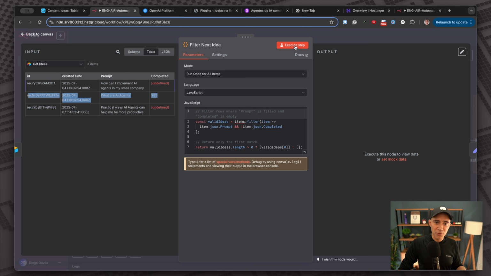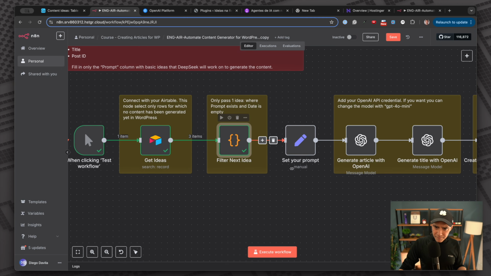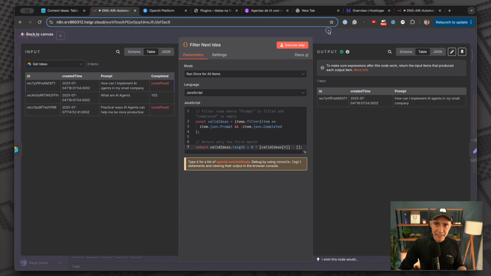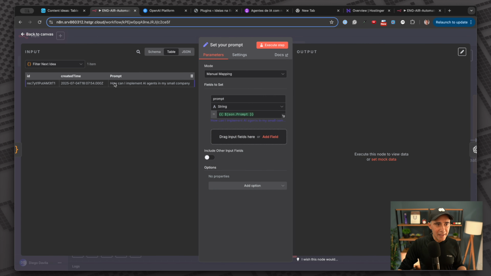So if I execute this, you will see that the idea it selected is how can I implement AI agents in my small company. So it's selecting from the top down, okay? Wonderful, I like that. Now, what we are sending here, if you see, is one item to the next node, but the item has other information like ID, created time, and prompt. And we just want the prompt sent clean to the next section, which is where we are writing the article with ChatGPT.